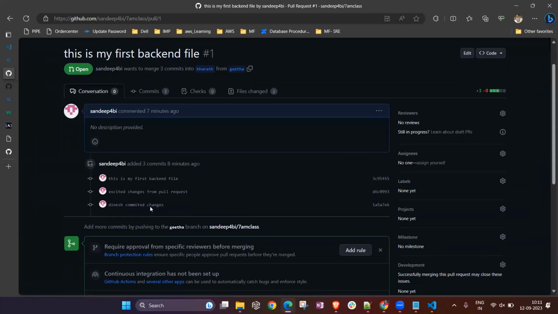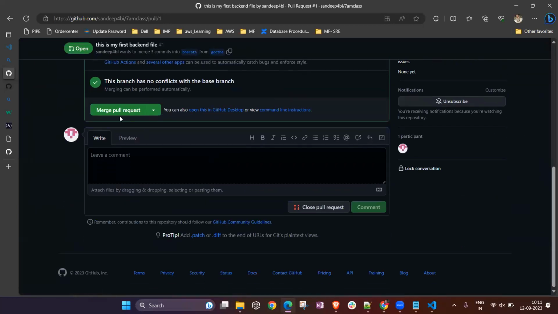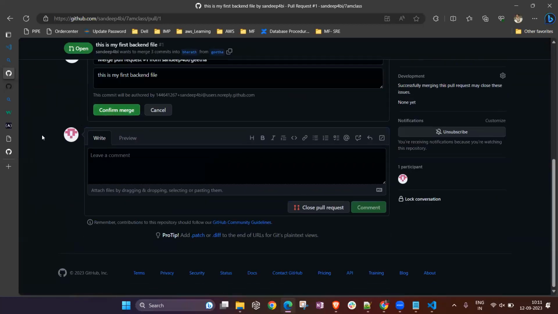Now you see here, this is first from Geeta, second from Bharat, and third from Dinesh. So whoever made the changes, every change will be applied in the PR request. Very good. Now I can just do the merge request. Confirm merge.